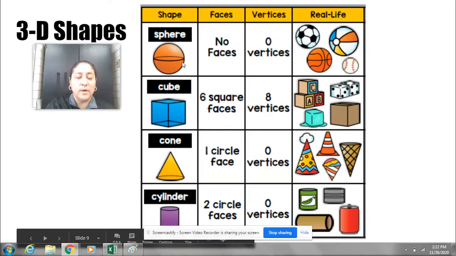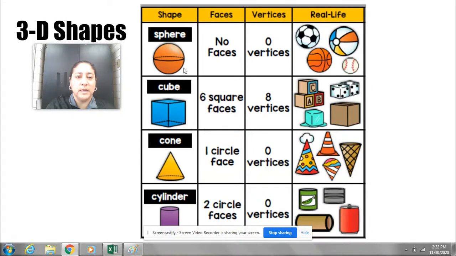Do you remember what this shape is called, this 3D shape? This is the sphere, right? And this is what a sphere looks like. It kind of looks like a ball, right? And remember, with the 3D shapes, we talk about the faces. Faces are parts of the shape that are flat, and vertices are the corners, okay? So this sphere has no faces because it doesn't lay flat. It can keep rolling. So the sphere has no faces and no vertices or no corners, all right?